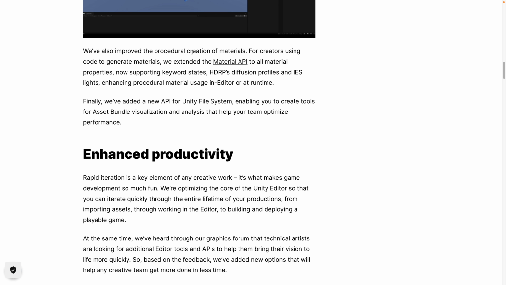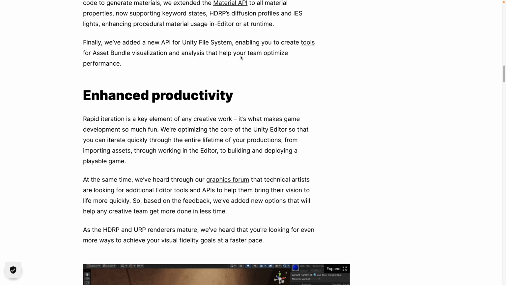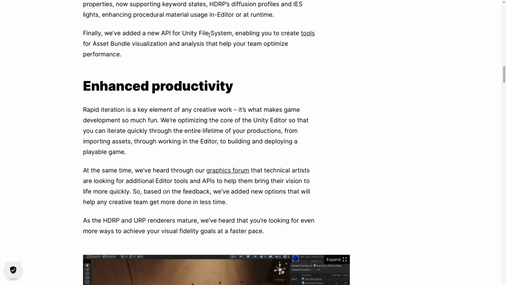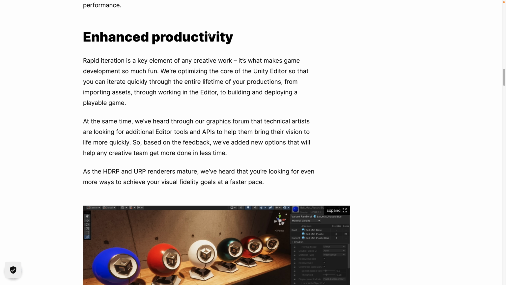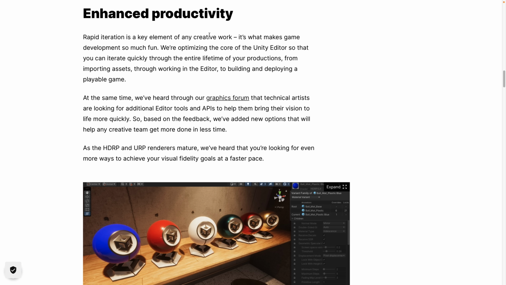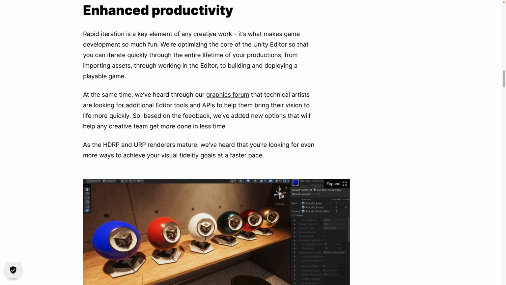They extended the material API to all material properties, now supporting keyword states, HDRP diffusion profiles, IES profiles, enhanced procedural material usage in editor or at runtime. There's a new API for the file system to create tools for bundle asset visualization. Now, do keep in mind, again, these aren't things that I can demonstrate really well on screen, but they're productivity features, especially if you are extending the Unity game engine itself. So we have some productivity improvements here.